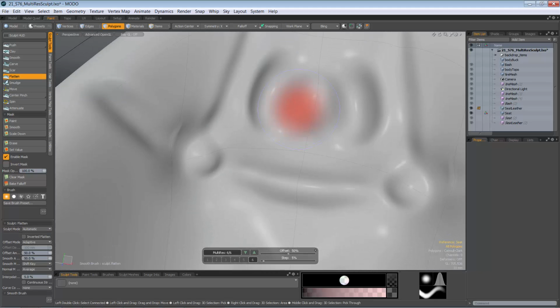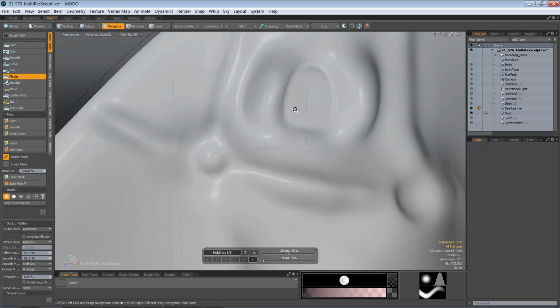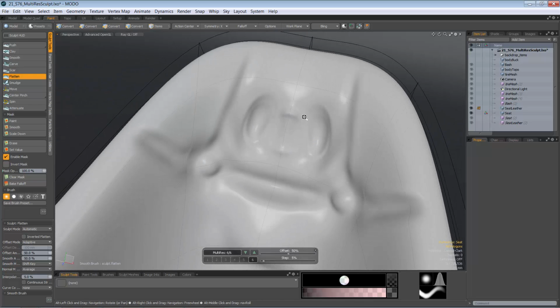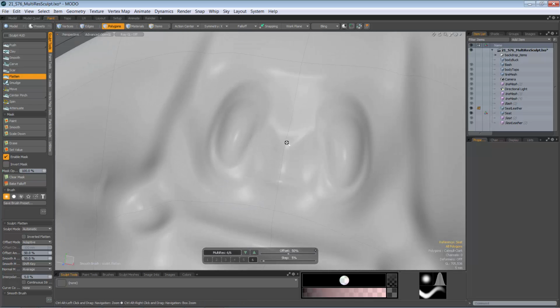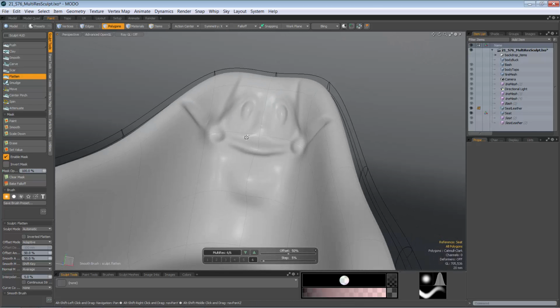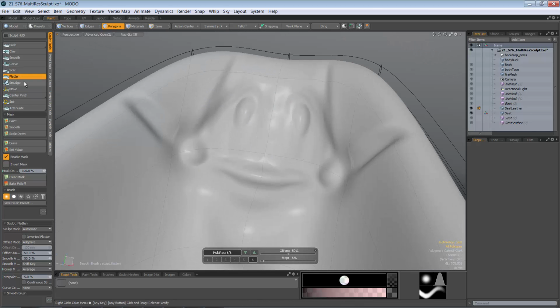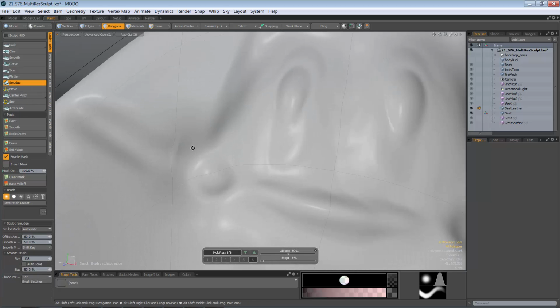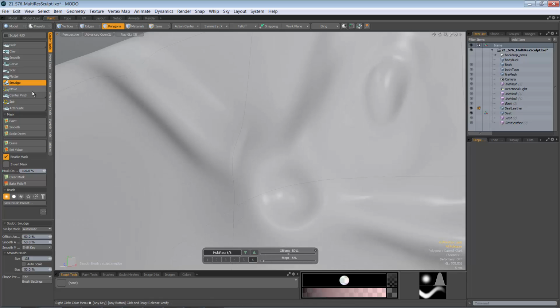Flatten is one I like a lot. I use that all the time. It's great for just taking a bulged area and taking a palette knife to it in the real world. Very cool stuff. I use it all the time. And finally, like smudge. Now, another one that's not totally obvious that I find really useful is pinch.